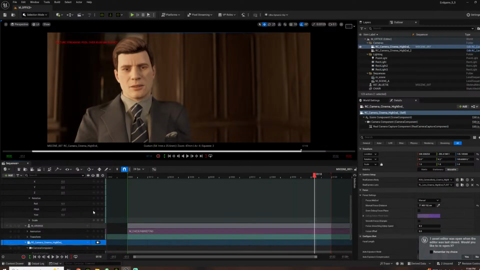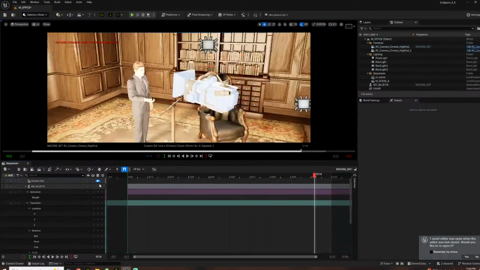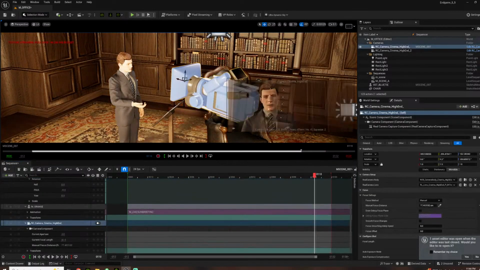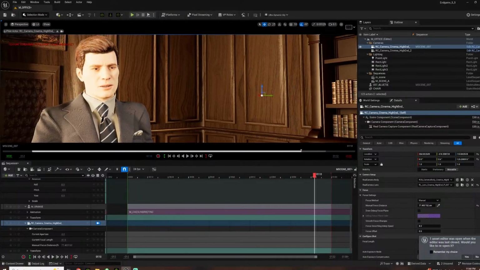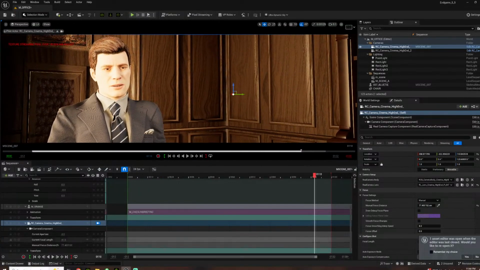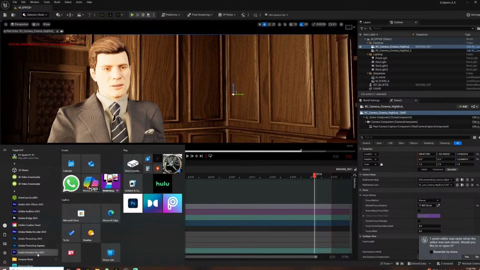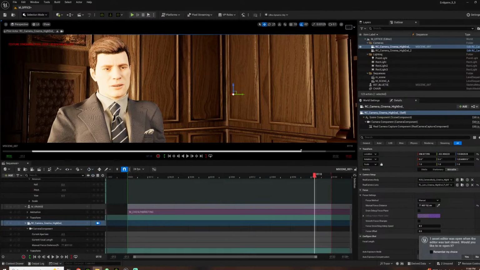I don't know about the angle. Oh, for God's sakes. I think something like this could work. Let's see what the footage for him would be. Is this using Live Link? Yes, yep, using Live Link.